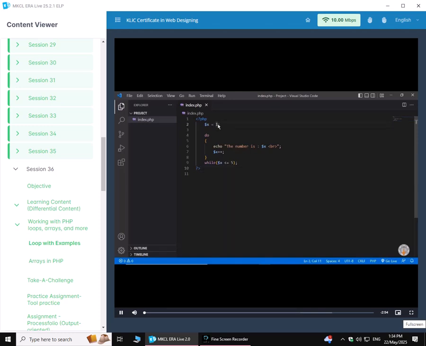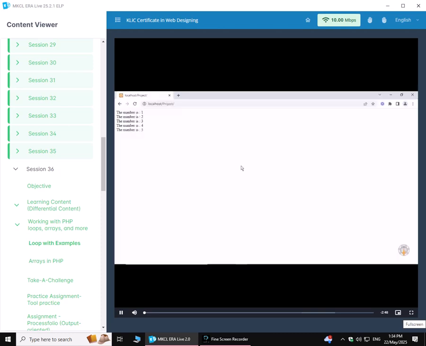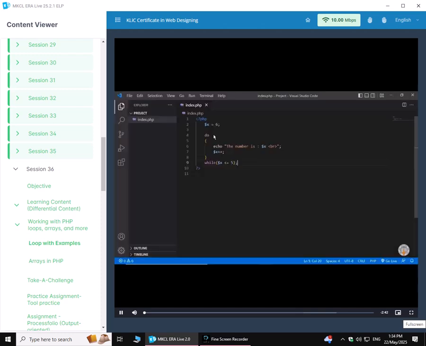So I am declaring the value of x is 6 now. Let's refresh it. The number is 6. Why? Because once we declare the value of 6, it will come to the do block. It will print the value of x, and then after that it will check whether that condition is true or false. If this condition is false, the counter will not go to the do part, it will directly come out of the loop. That is why we use do loop to execute at least one do part. So this is the example of do while statement.